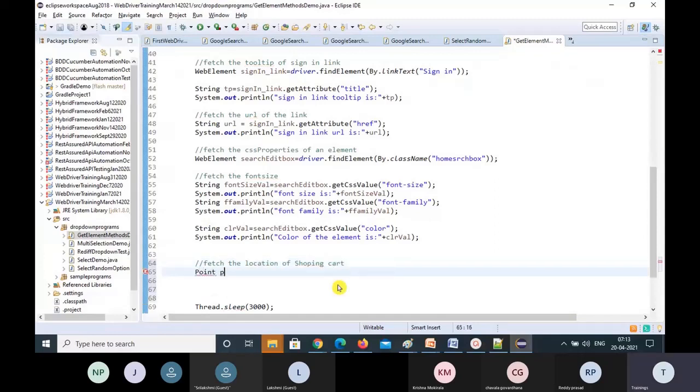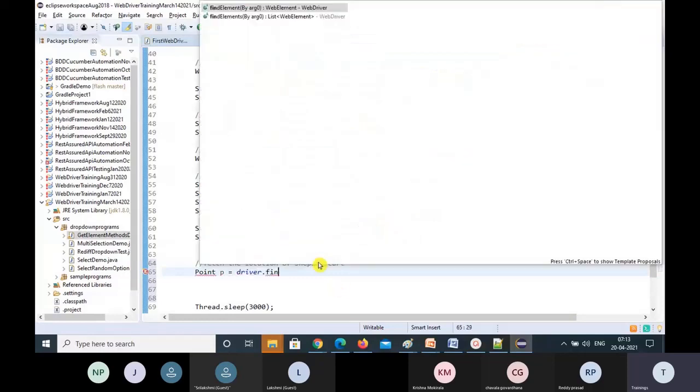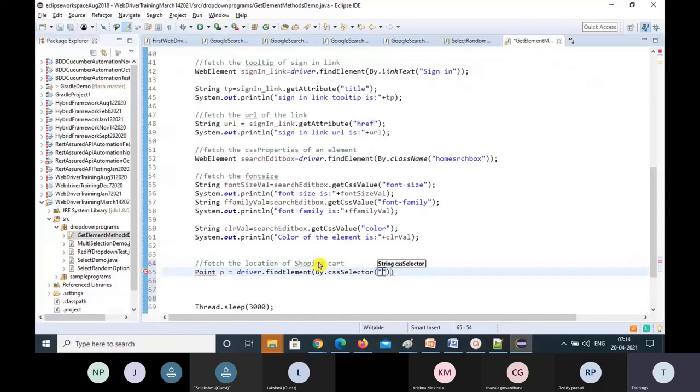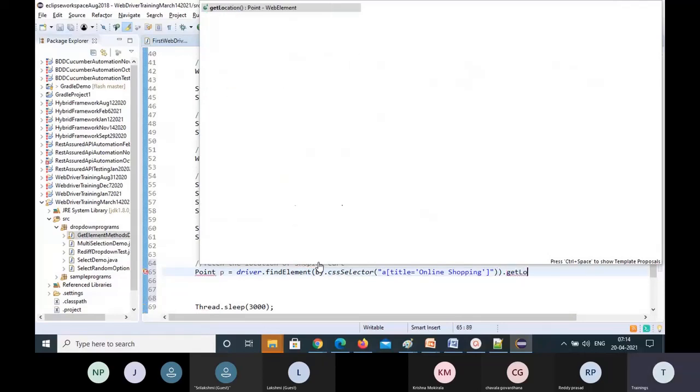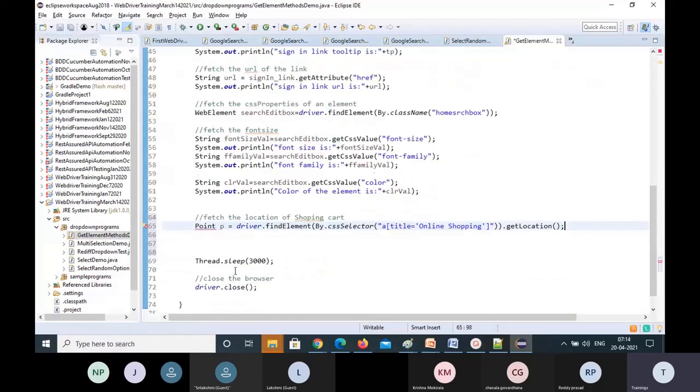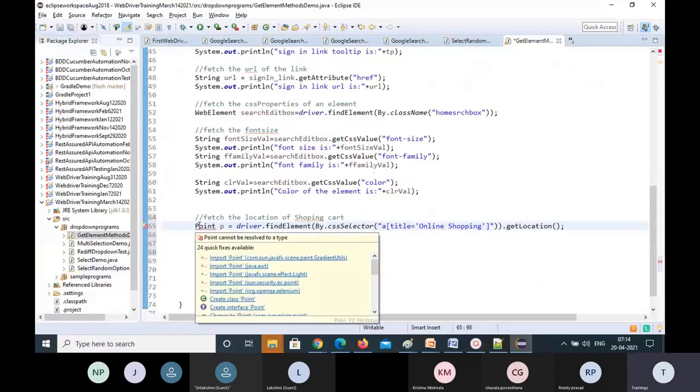Point p equal to driver.findElement(By.cssSelector). Take the CSS value, it will give. You don't need to write it also. Selectors Hub will give you nice CSS selector and XPath values. So nicely it will give you values. You don't need to struggle also. Call the getLocation method. So the Point object you import, Point from org.openqa.selenium. Don't select other packages.